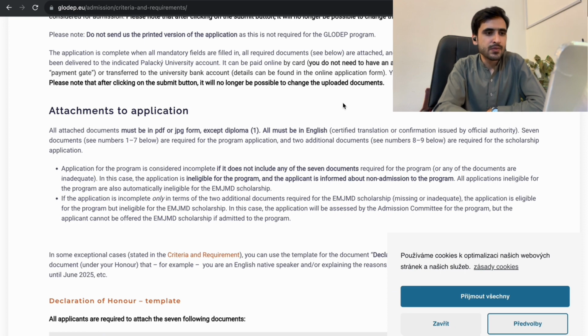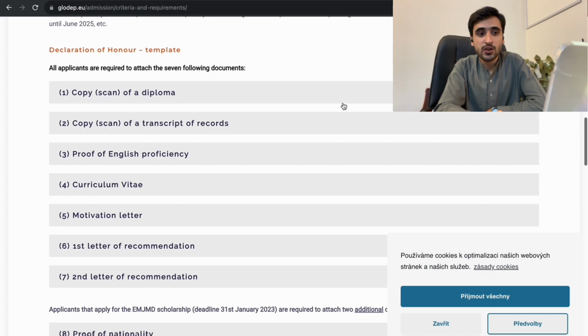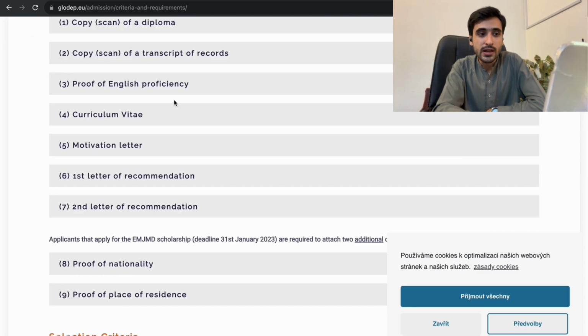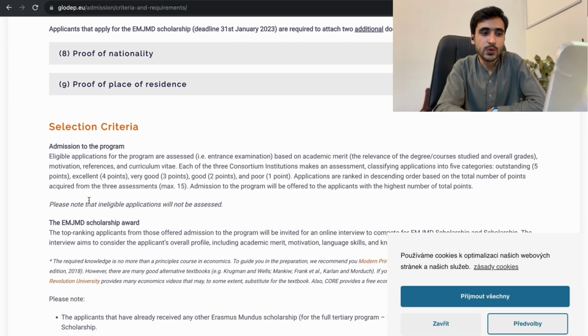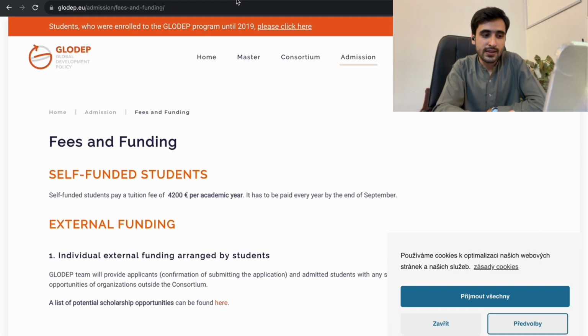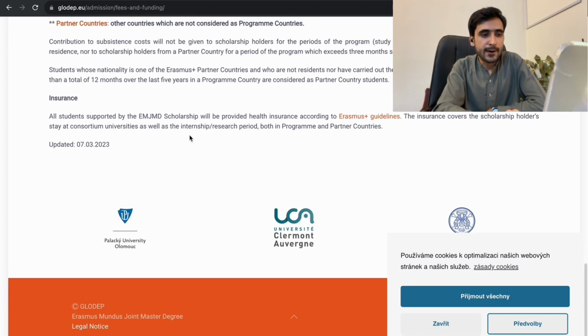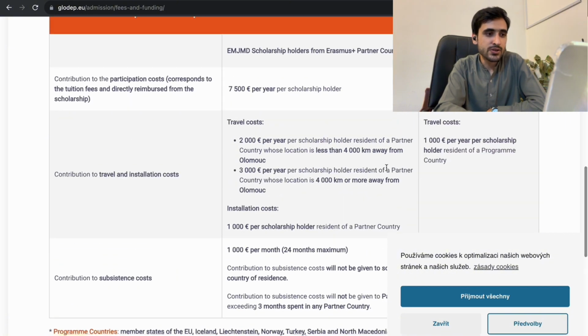You see that the call for applications for the Erasmus Mundus scholarship will open from November 2023 to January. The application will open in November, and the last day will be 31st of January. So you cannot apply for that now, but you can keep it in mind. Mark it in your calendar, and till then focus on preparing the content you need. You can also see the funding.